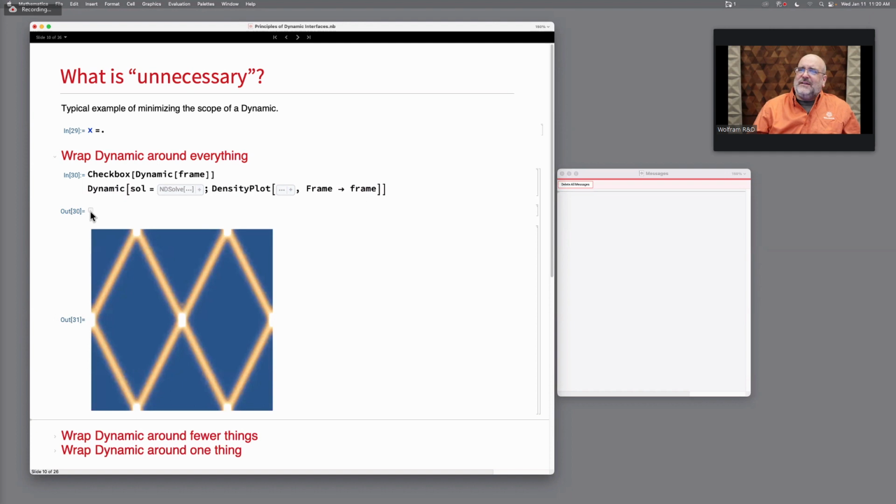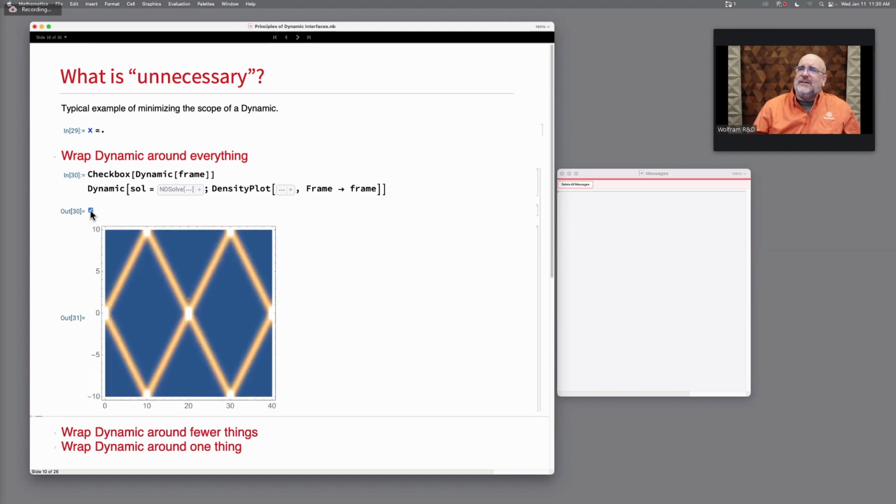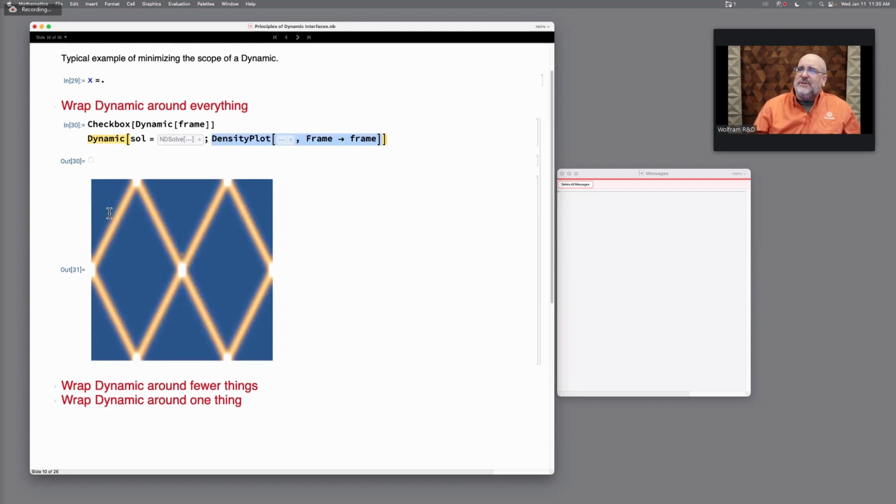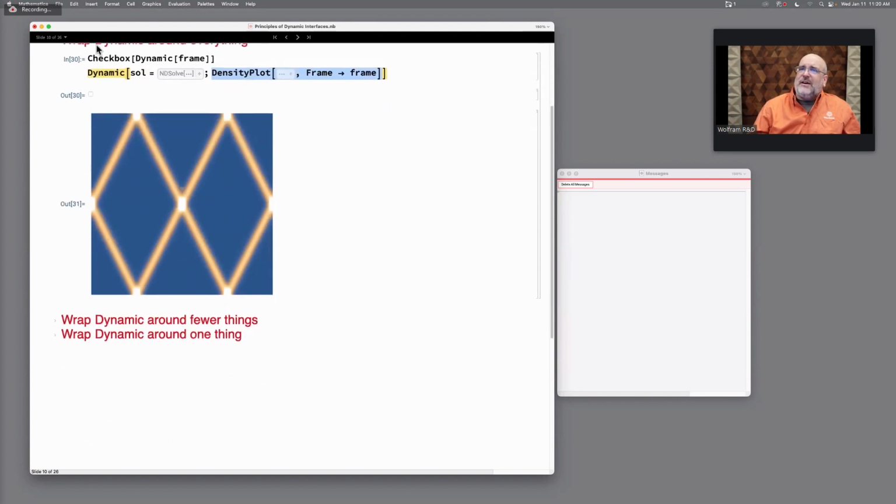And notice that toggling this checkbox is not quite instantaneous. The reason for that is, when you toggle this checkbox, the dynamic needs to reevaluate its entire payload. So that includes this ND solve, which is not affected by the value of frame, and includes all of the density plot, most of which is not affected by the value of frame. So how can we improve this? It should be fairly clear.